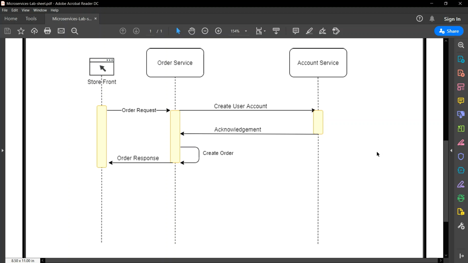We have a storefront, which is the front end UI. We have an order microservice and an account microservice. My requirement is that from the storefront we will get an order, and for that order we need to create a user account using the order details. For that order, we come back to the order service and create an order. Finally, we respond back to the storefront with the created order details.